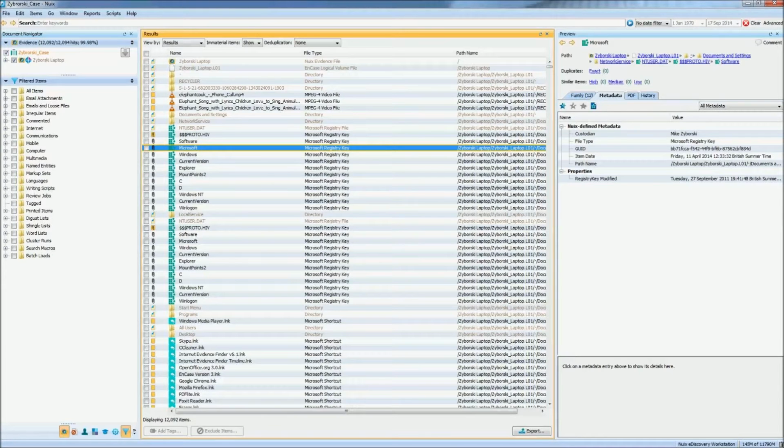Tags and bookmarks are typically the same thing. Some software calls them tags, some software calls them bookmarks. Nuix uses the word tags rather than bookmarks.